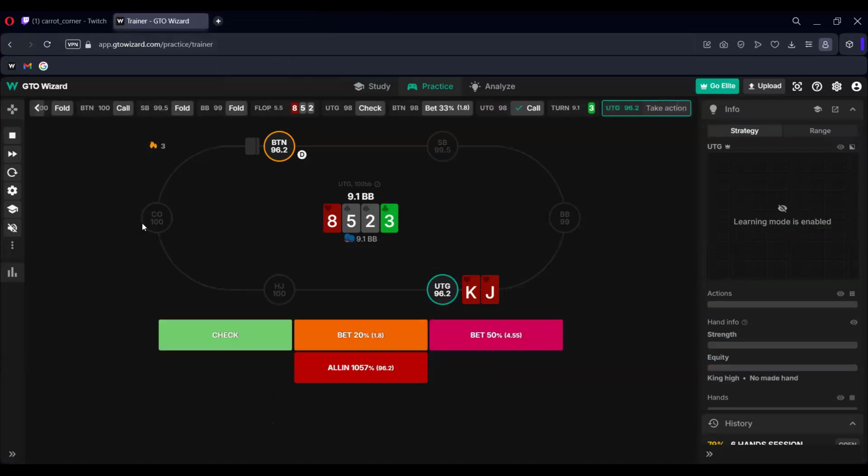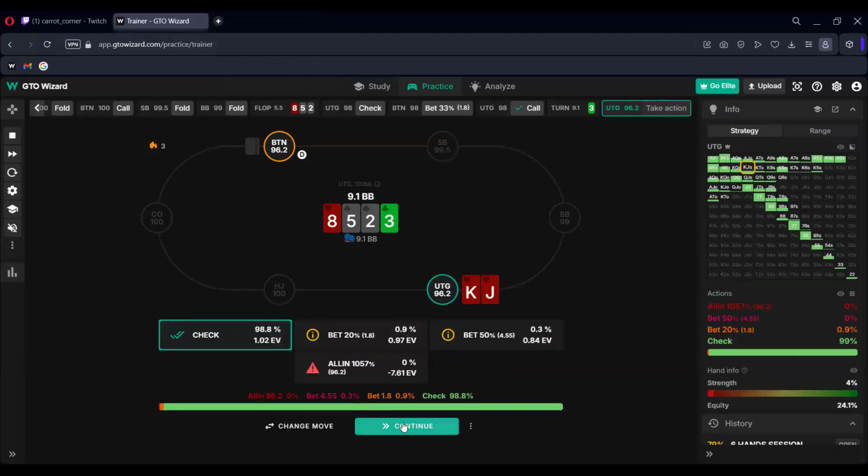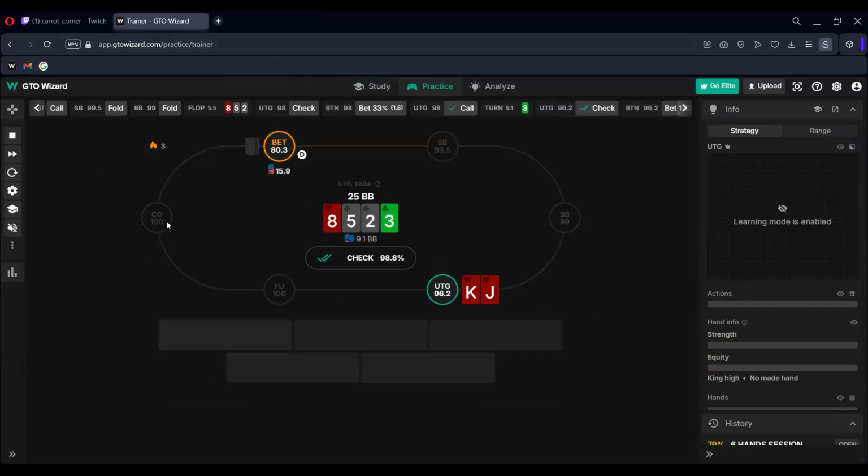What would you like to do here? I'm checking it. I'm ready to check-fold if he does something. I'm folding. Sure, yeah, enough.